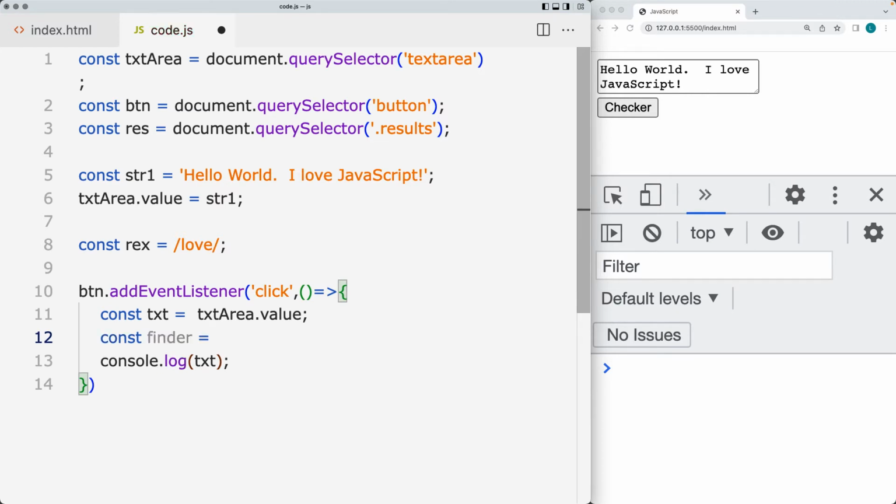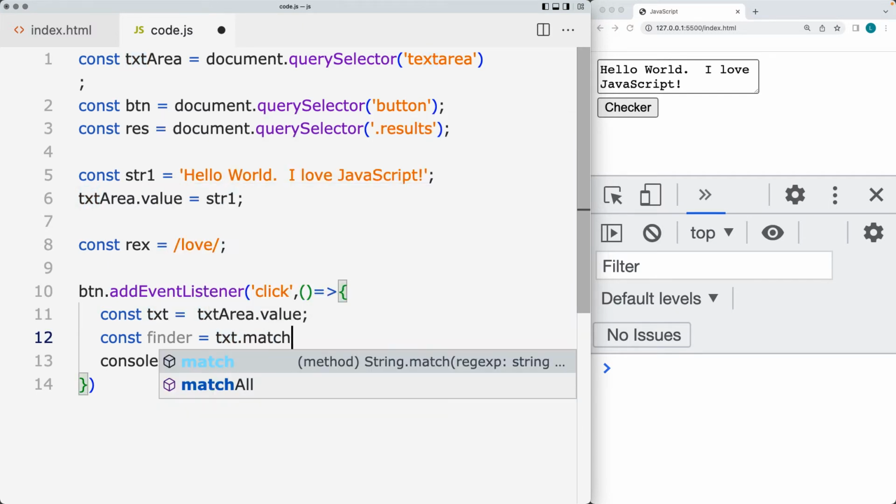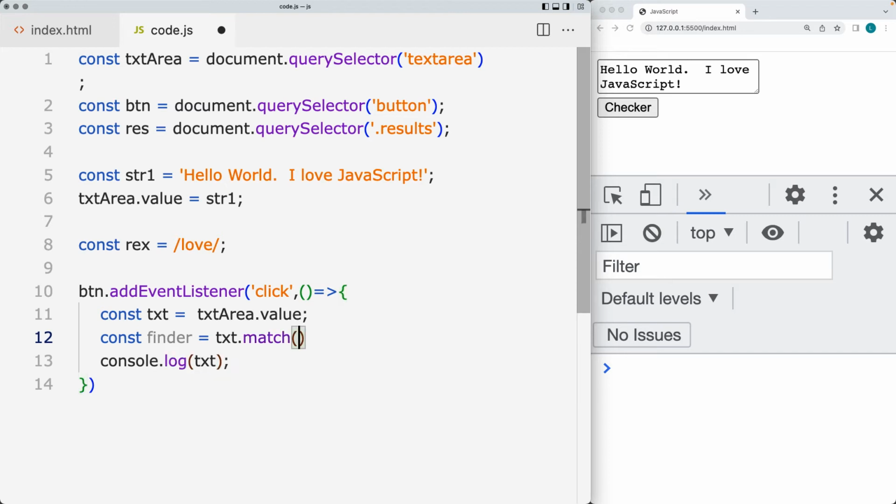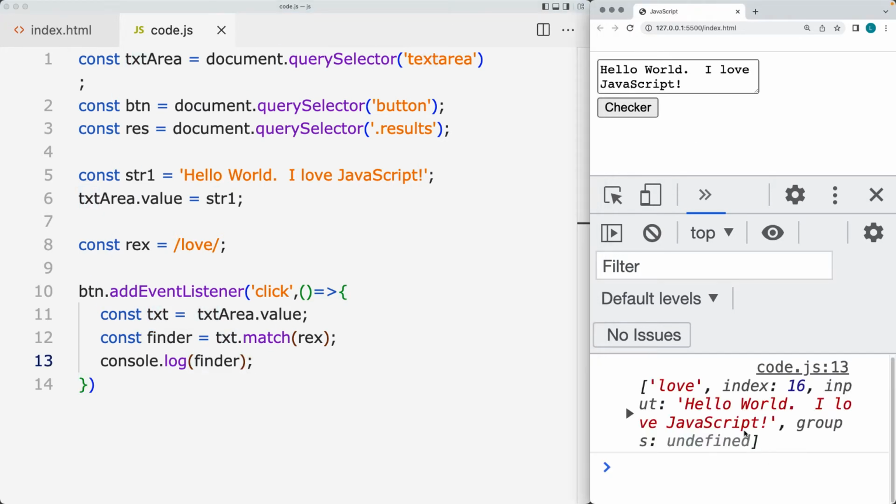So I'll just call it finder. The first parameter that we need is the text content that we're using, and that's coming directly from the text area. And then use the match method, and then the regular expression that we want to match. And this will return back the results in the variable finder. So this is what we get for the results.